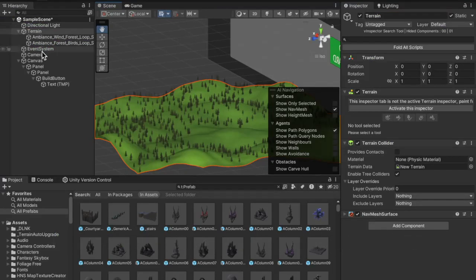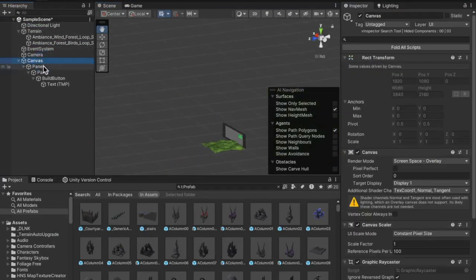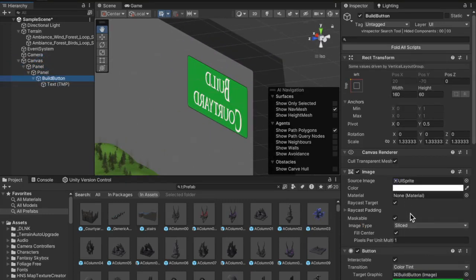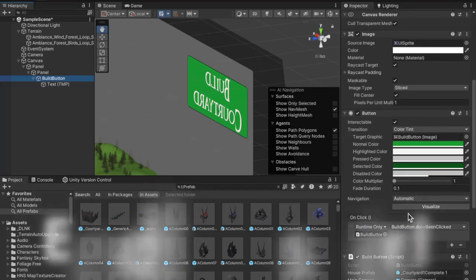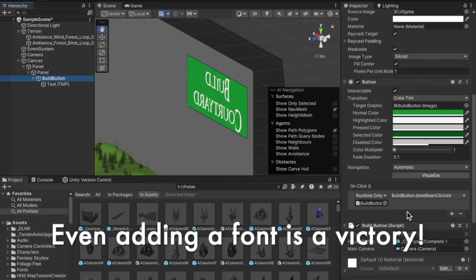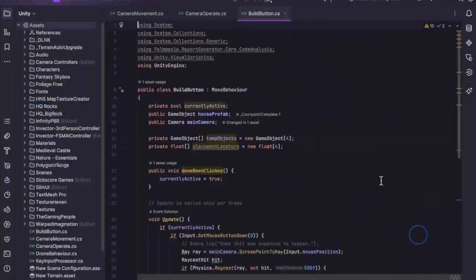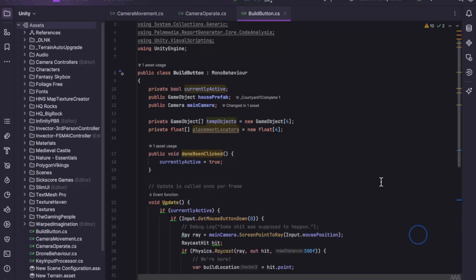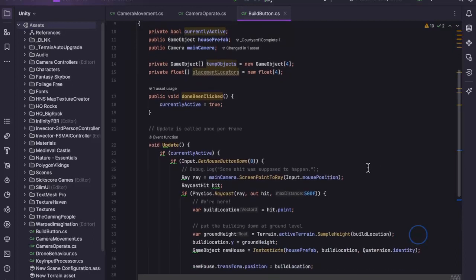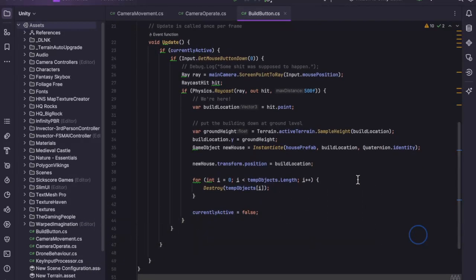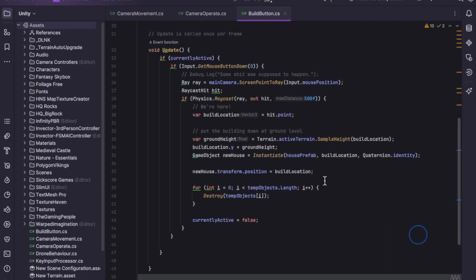Over here you see my canvas and a panel within it, and down here I've got that build button. I used my own font for it. I mean, it's not my font, but a font that I downloaded. And when you click the button, it runs this script right here, which probably has some leftover garbage in it that I need to clean up from just different types of attempts. But basically, it figures out where your mouse pointed and it puts a building down and it measures the height from the ground and whatnot.